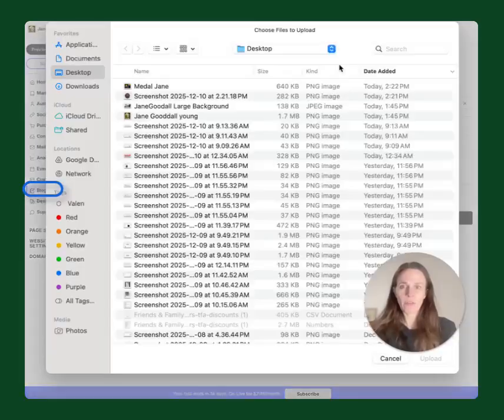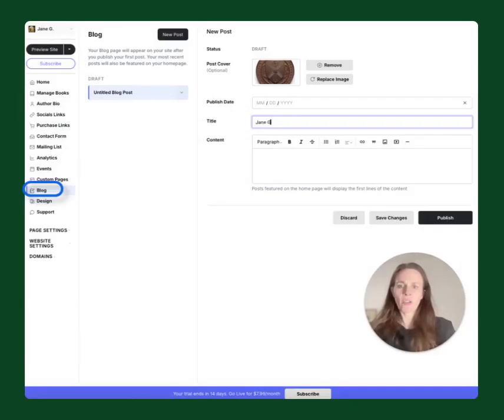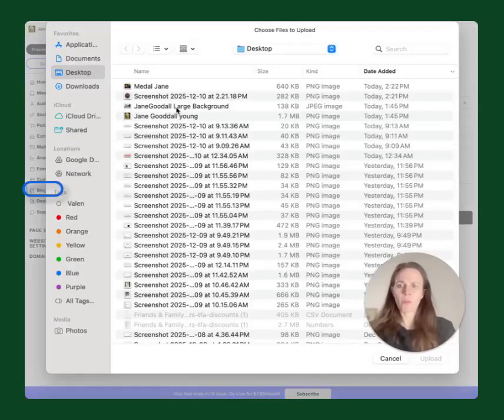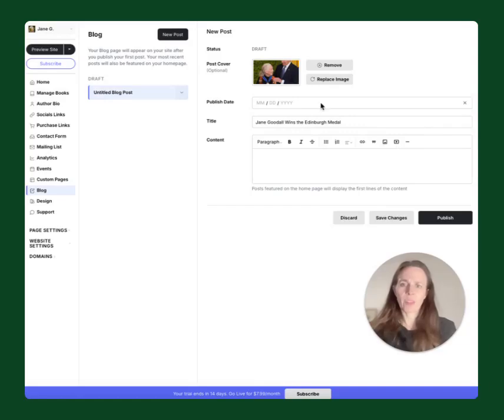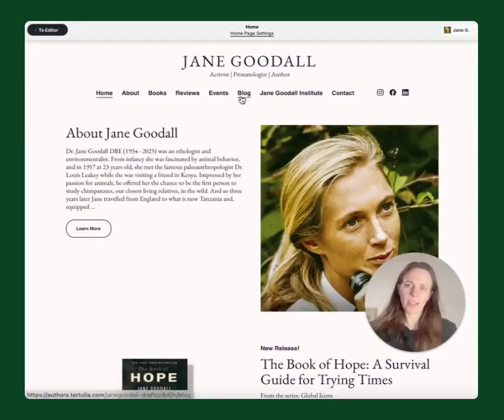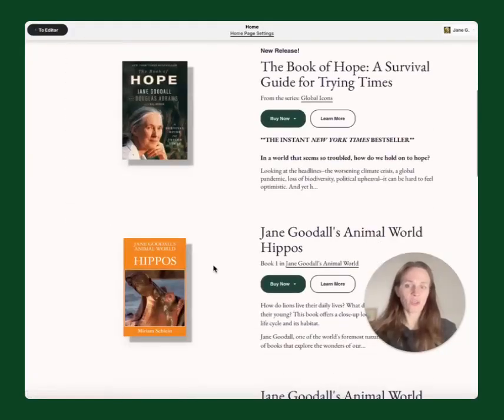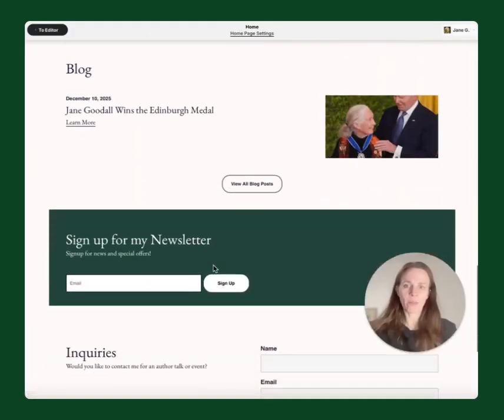You can fill out all of the information in a straightforward way. Jane Goodall wins the Edinburgh Medal. We'll put a special picture in there. We'll put a publication date of today, and you can paste in your content here and hit publish, save changes, and you'll see when you preview your site that your first post shows up in your blog and it shows up on your homepage down below.